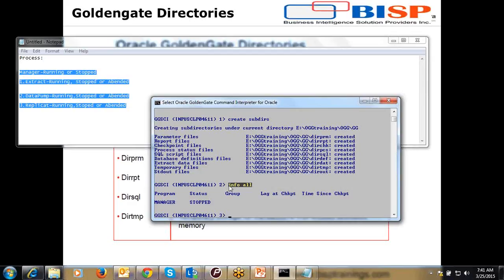Whatever process I configure, I'll be able to find by typing info all. Until I configure extract, data pump and replicate, you won't find them here. The only process which comes by default is manager. The status shows as stopped, and until I start it, it won't come into start mode. So this is the status.